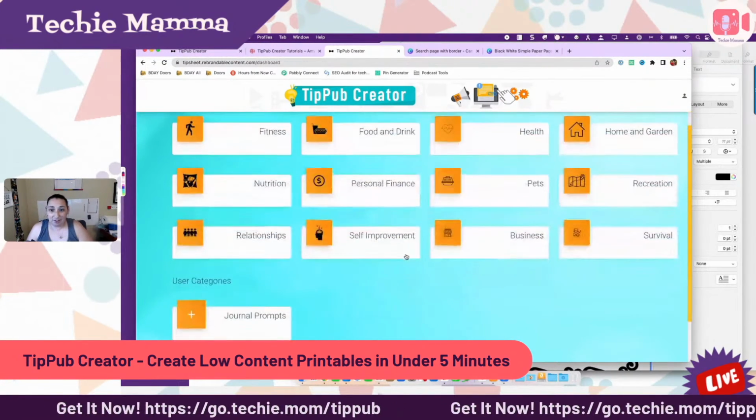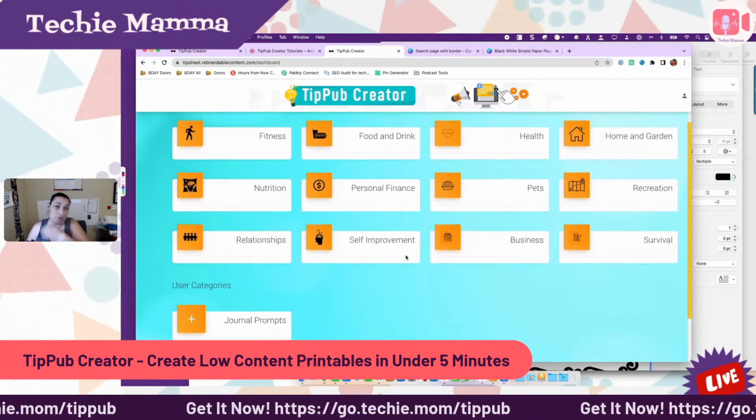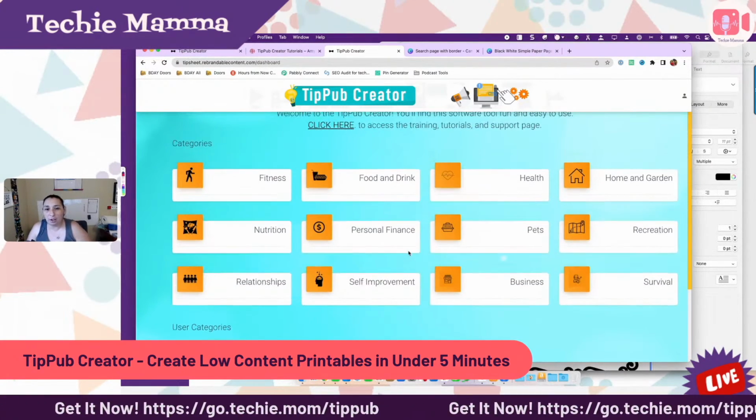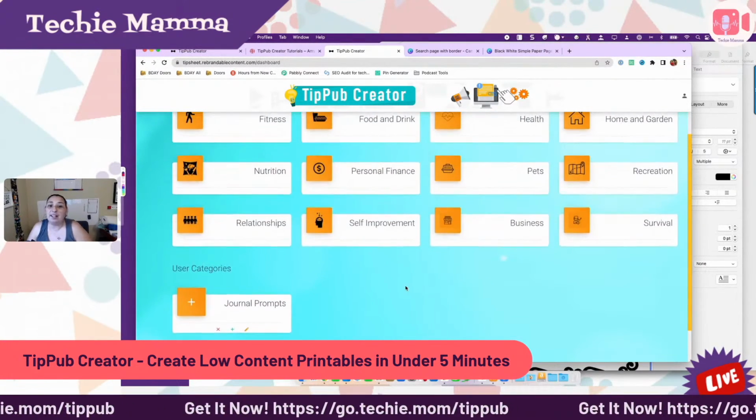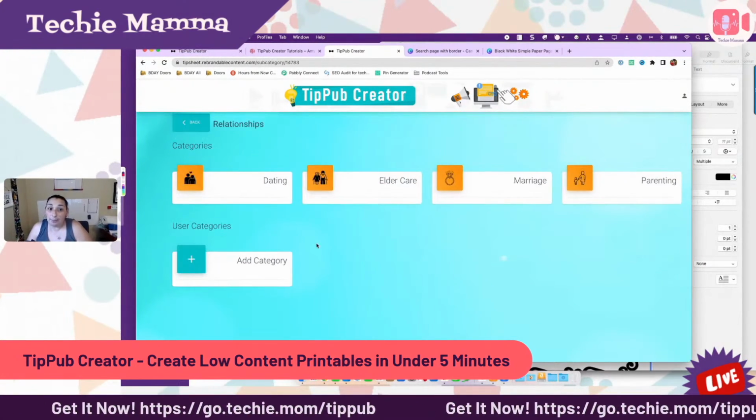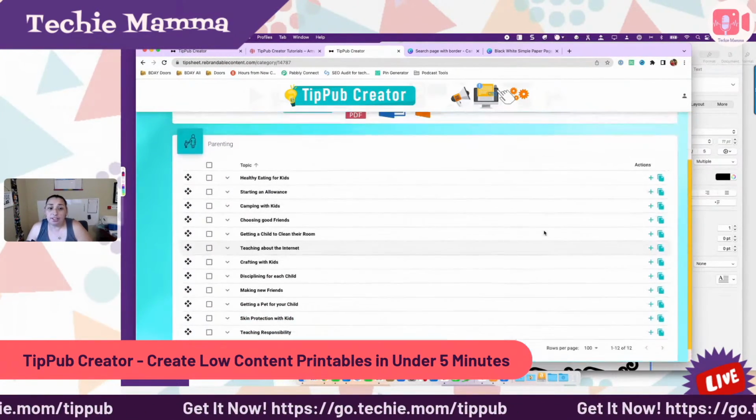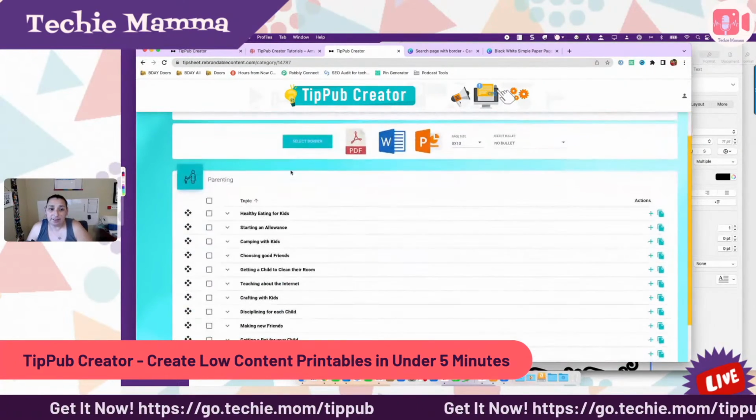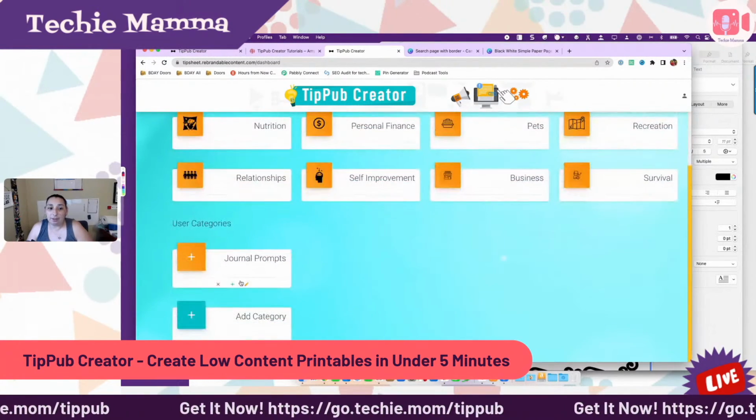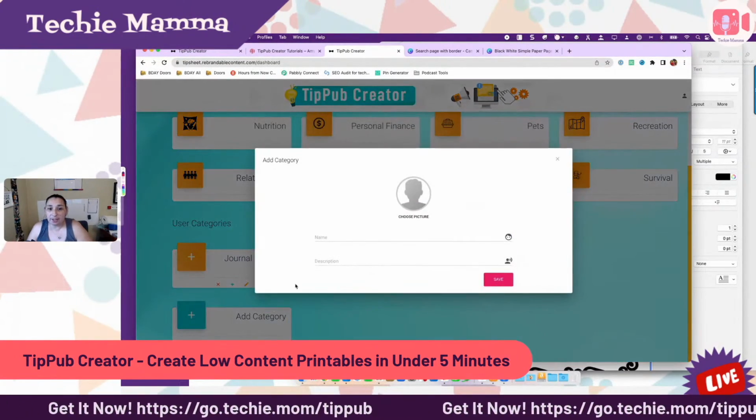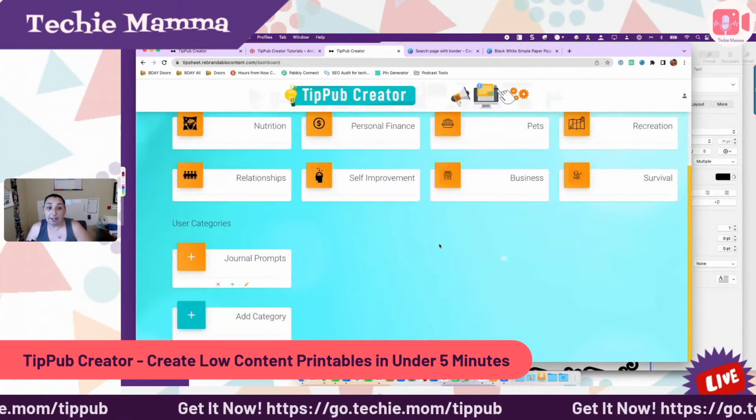And then again, you can create your own. So if you have different things to do with back to school, or 10 tips for making sure your kiddos are ready for the first day of school or something like that, then you can create your own little category, or you can add it in. So here's a category about parenting. So you could add it into this category, or you can add in your own category completely. So right here, the journal prompts, this is my own category. So then you create a name and a description, and then you add your own things there.